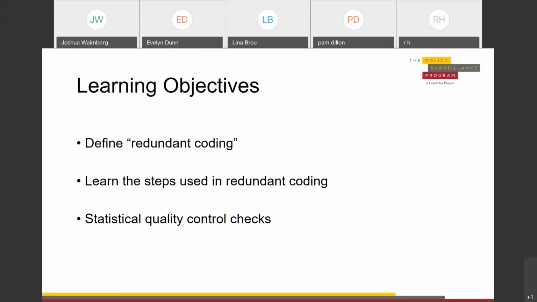Today we're going to talk about redundant coding. Redundant coding is one of the most important quality control steps in our policy surveillance process, so we need to make sure that it is done throughout the coding process. To that end, we will learn the steps used in redundant coding, as well as other statistical quality control checks that we use here at our shop. And then after that, we'll talk about publication and getting your data out there into the world. These are our learning objectives for today.